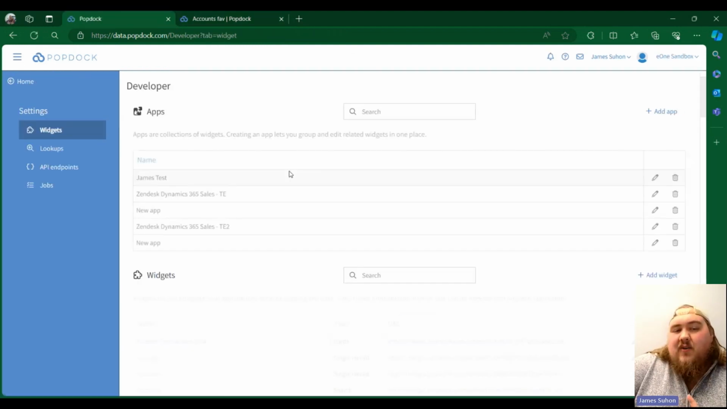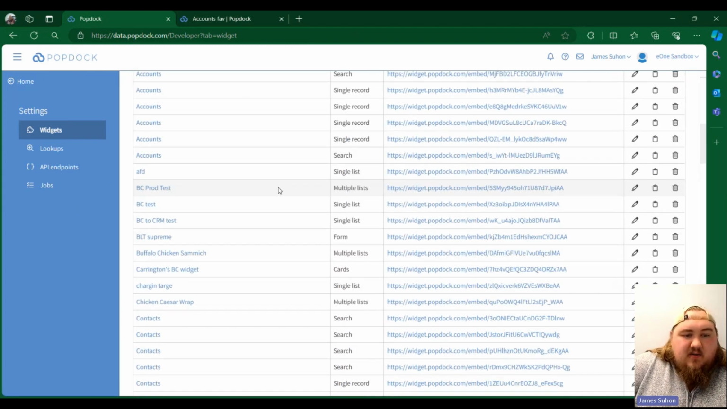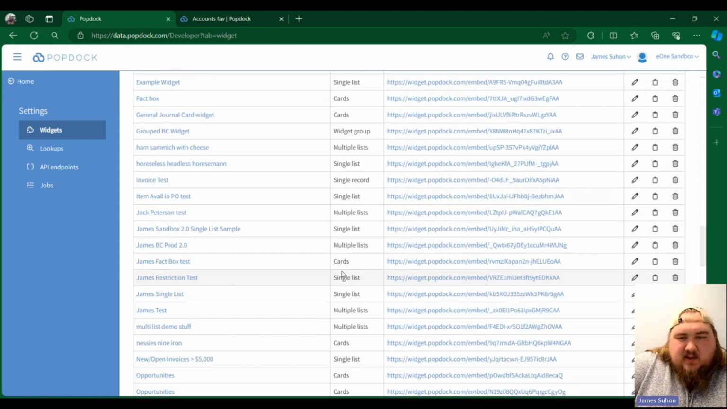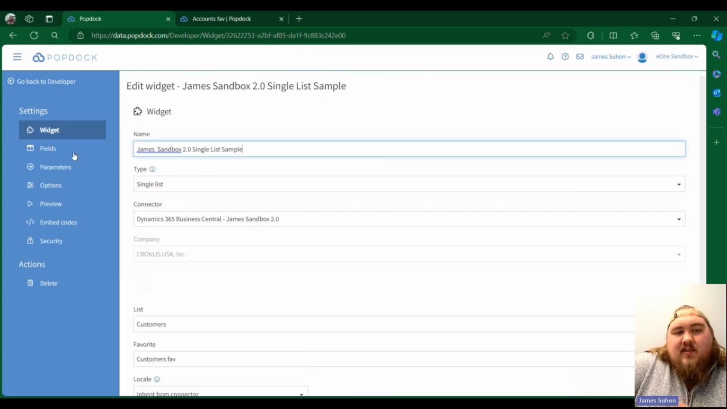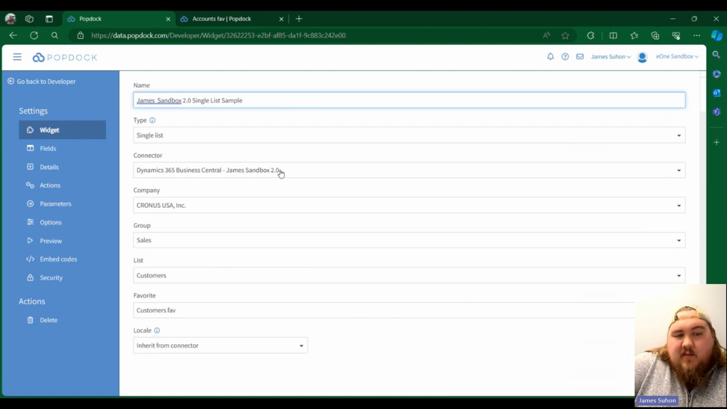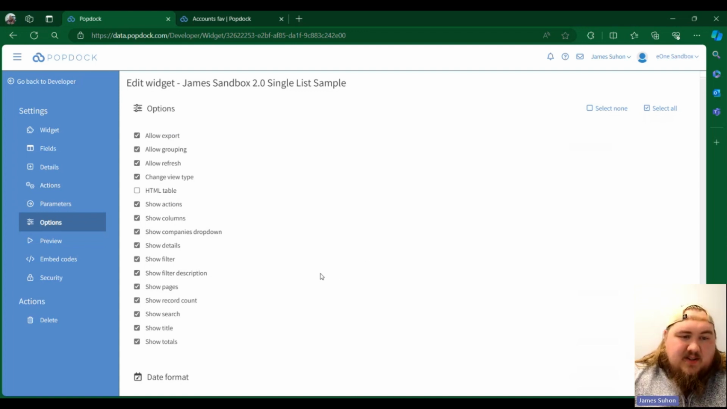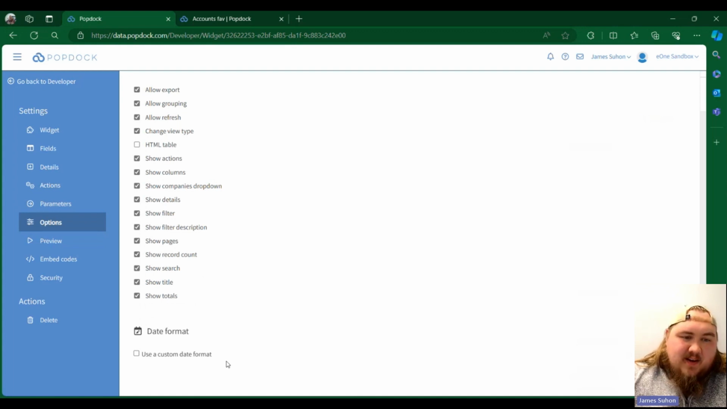Now, it's not the same for every widget. If I go to my single list widget, single list sample here, as you can see, this one is coming from my sandbox customers list. It's a favorite. If I go to the options here, it's a little bit different, though most of the stuff is still there. We have your export, your grouping, your refresh, view type. Pretty much all the same functionality is available as well, just not broken down in the same specific way.